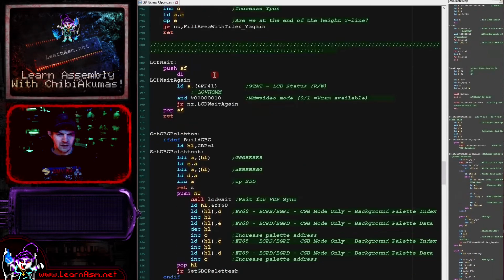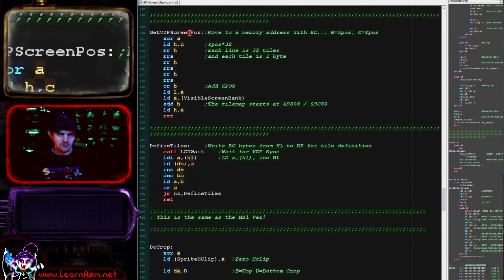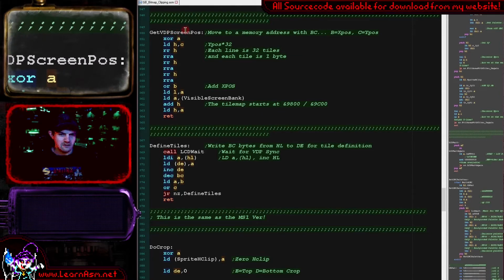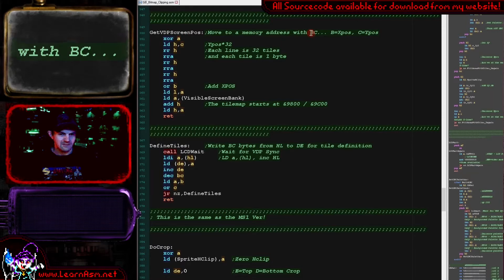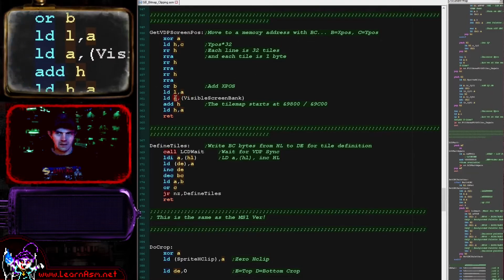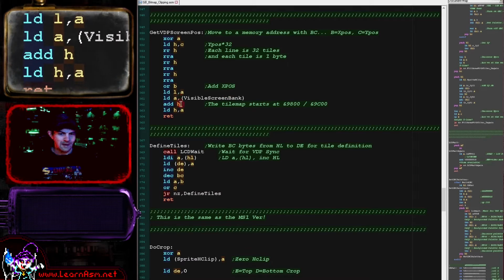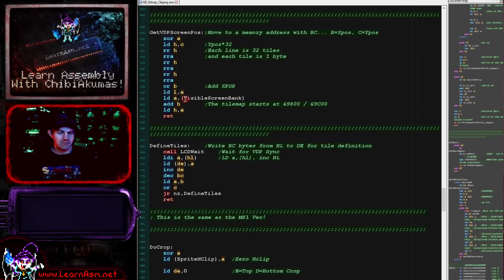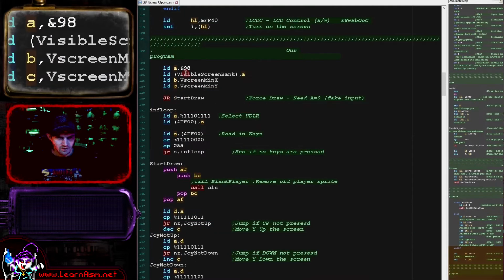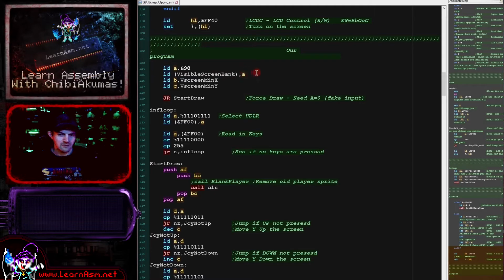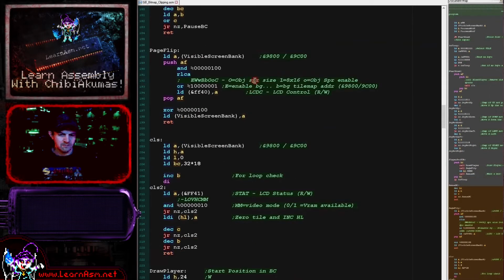And if you look at the get VDP screen pos function, which will calculate a VRAM destination from an X and Y address, the X and Y address being in BC in tiles, this is loading in the visible screen bank byte and adding that as the base for the tile map that we're drawing to. And as I say, it will be a 98 or a 9C. You can see at the start of the code, we're initializing it to 98 here. And so that's how we are doing our buffer and our flipping.